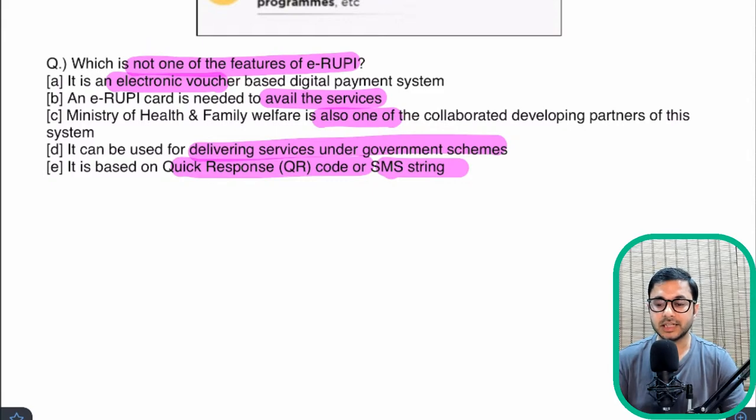Majority of the students are saying B. Some students saying E and some saying A. Majority of you guys are saying B. Yes. The answer is B. It is not a card. Mobile message sahi bola ekdam. So the answer option of this is option number B, which is incorrect. I hope that is clear.